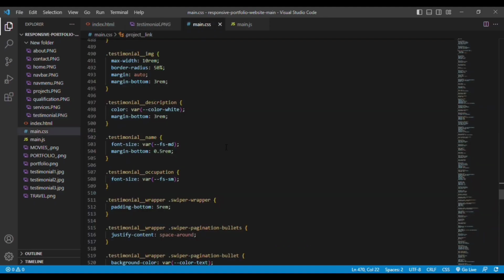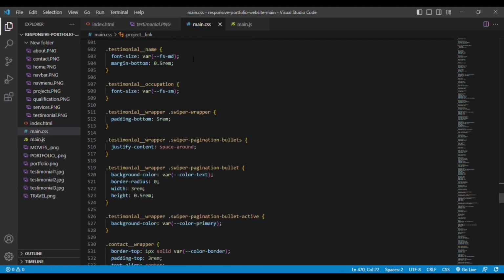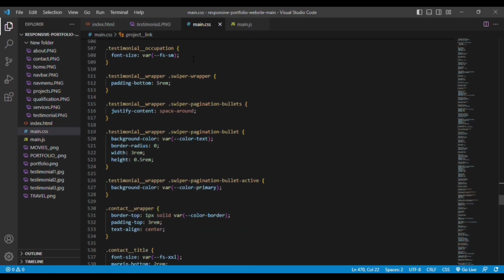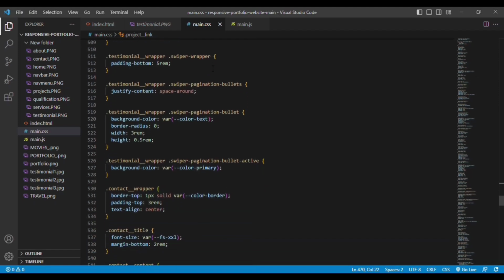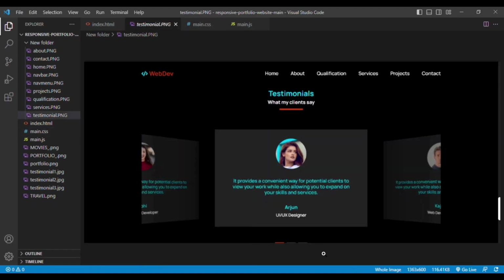Then we have testimonial description. For that we have added the color and margin bottom. Then we have the testimonial name. For that we have added a margin bottom as well as font size. For the testimonial occupation we have added the font size. For the swiper wrapper, we are adding the padding bottom as 3rem. You can see the padding bottom before the pagination. This is 3rem.